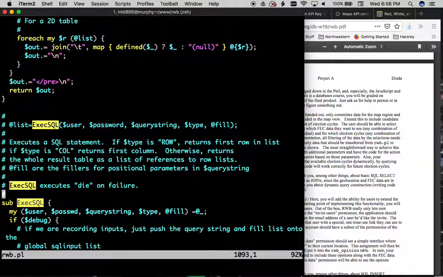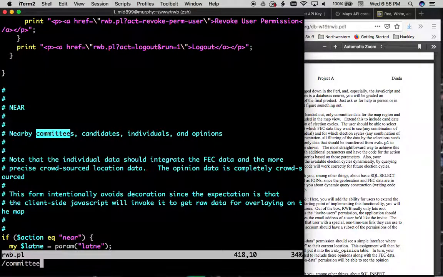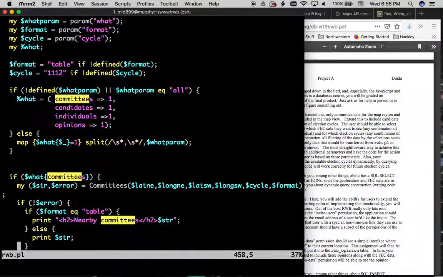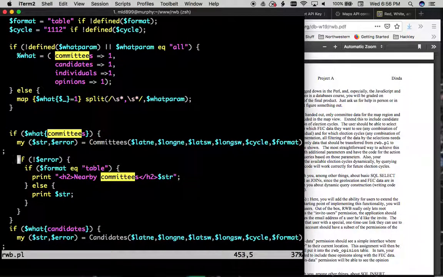So the way you should think about this is, let's understand how it's generating the committee data, and maybe if we do that, we can understand how to generate the candidate data. So again, I'm just going to search for committee. And look, there's a comment that says nearby committees, candidates, etc. So we scroll down here, and we see something called what, and it looks like it's getting committees, candidates, individuals already for me. And then down here, this what thing runs this committees thing. We'll keep on looking around.